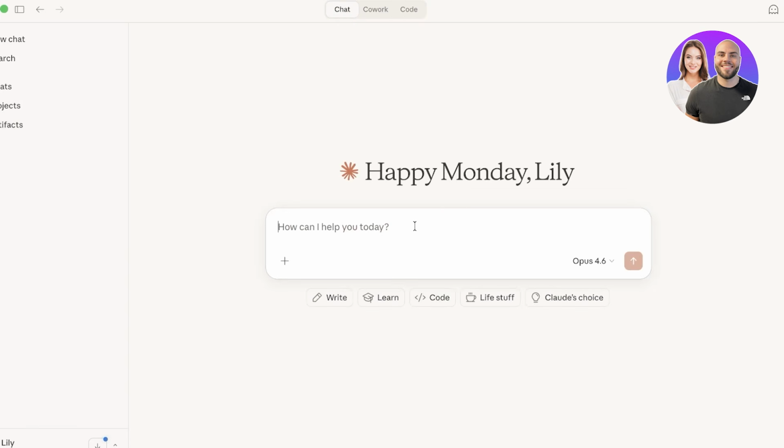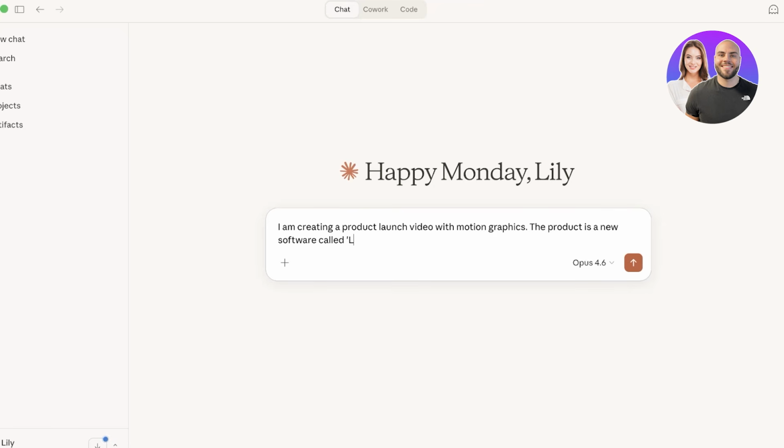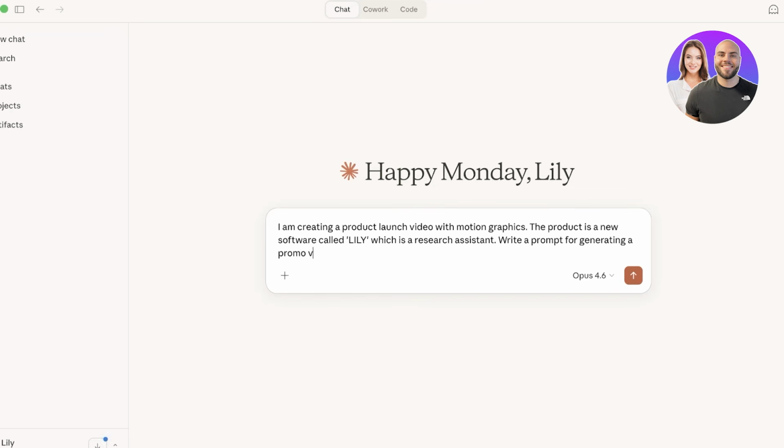And then once I go into chat, I'm going to ask it, "Hi, I want to create a prompt for a motion graphics video. I am creating a product launch video with motion graphics. The product is a new software called Lily, which is a research assistant. Write a prompt for generating a promo video for it."